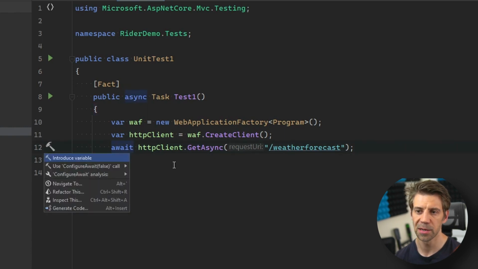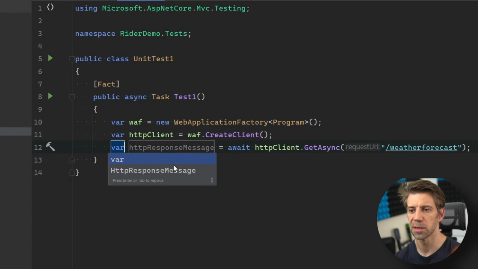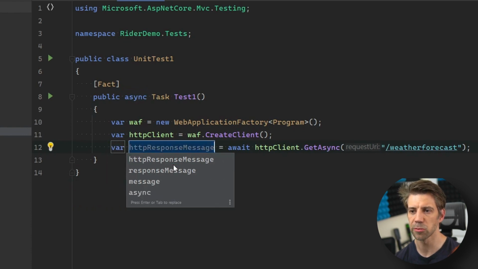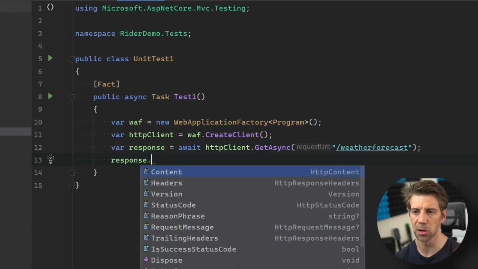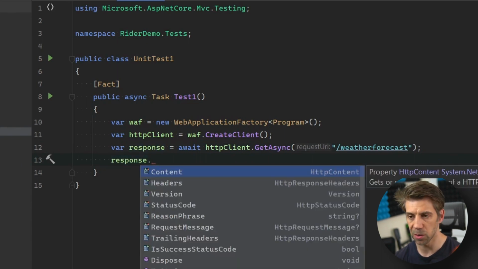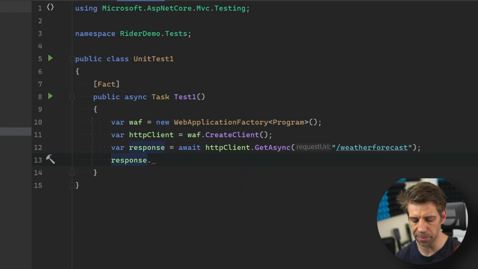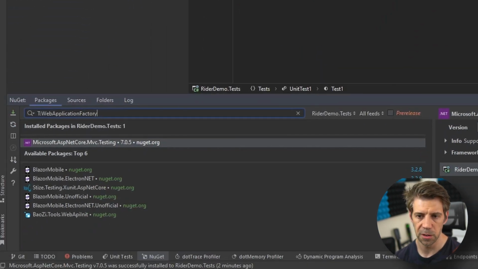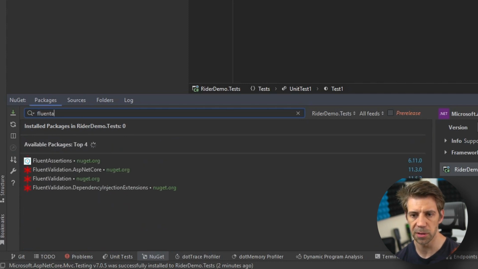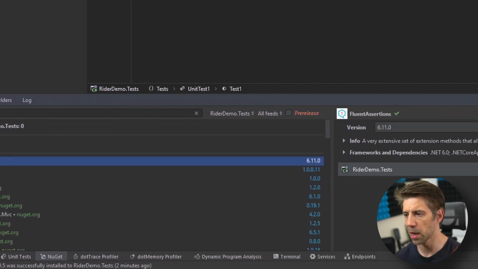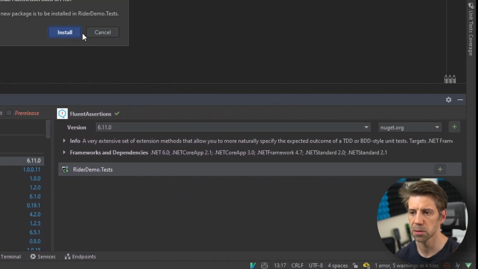Alt+Enter again, introduce variable, Tab, I don't like that, I'm just going to call it response. Enter, response dot. So now I want to assert this. I quite like a NuGet package called FluentAssertions, so Alt+F7 for NuGet packages, and I'm going to type Fluent Assertions. I'm going to click add this one.